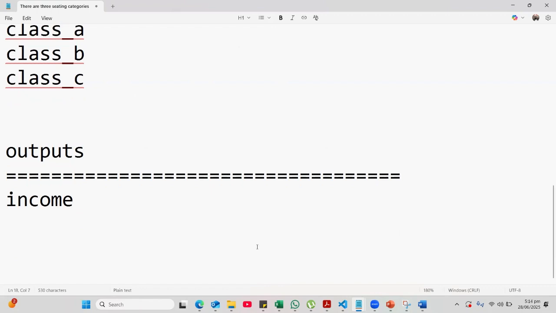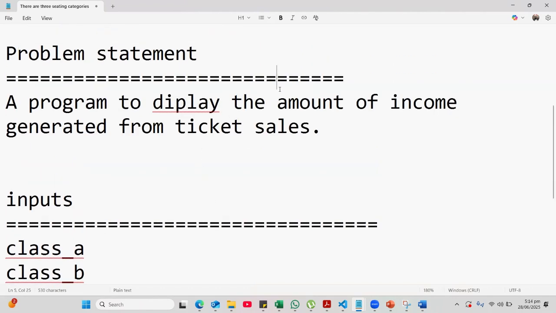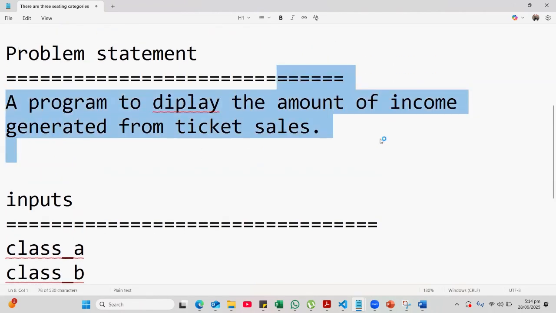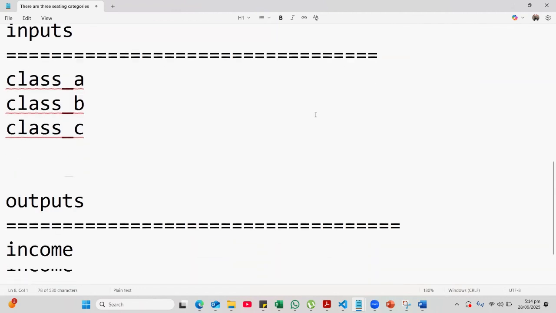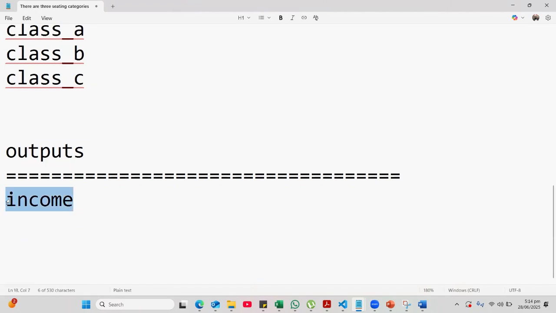Okay, now let's pause there. The question says we want the income generated from tickets. Did they say we want the income from A? No. Did they say we want the income from B? No. Did they say we want the income from C? No. They want the total income. Are we okay? So you see, understanding the problem gives you a fair idea of what you have to do and what you don't have to do.